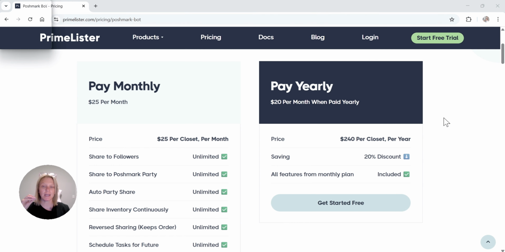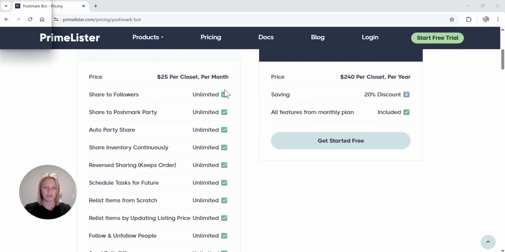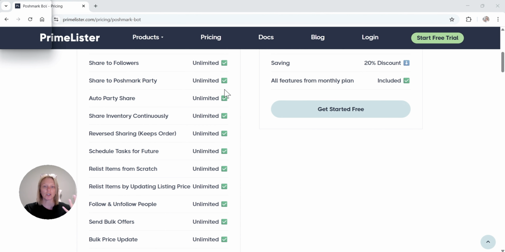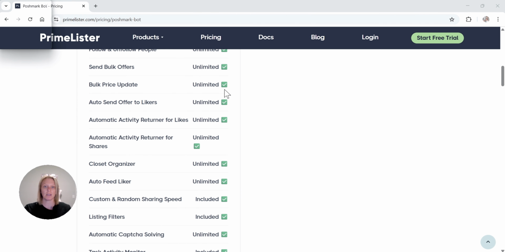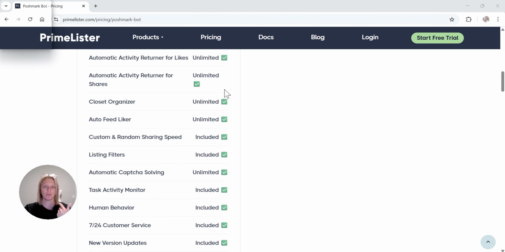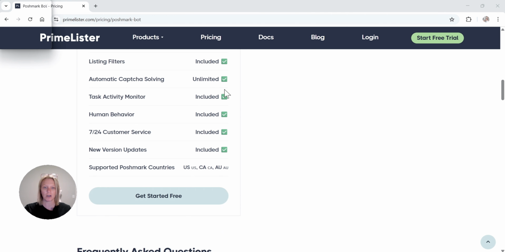Okay, so let's break down the pricing. This is such an affordable option for us as Canadian resellers because I feel like we always get screwed when it comes to the exchange rate between US and Canada. So let's break it down. It's everything that I showed you today is included, and it ends up being $34.61 Canadian per month. And I am talking about all of the things that I showed you. You scheduling the task, offers to likers, sending bulk offers, and then don't forget, you have to share your closet, and you're going to follow other people. You're going to share their items.